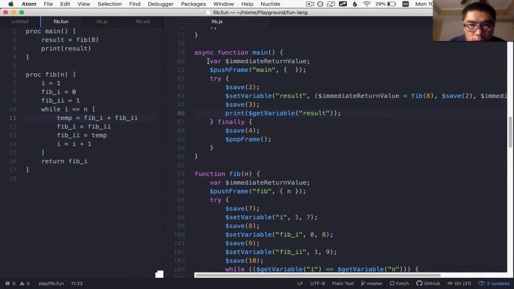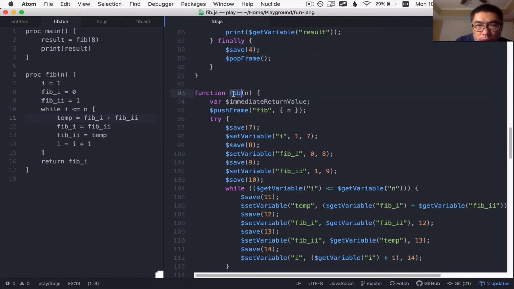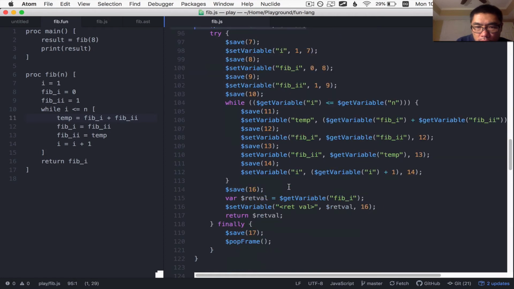Okay, so this PushFrame function and this PopFrame function happen every time a function is called, and the code for that is put inside of the function definition. Well, not immediately, after this variable. I'm not going to explain this for now. But basically, right inside of each function definition, we'll have a PushFrame and PopFrame. You can also see in the fib function, we have a PushFrame and PopFrame.